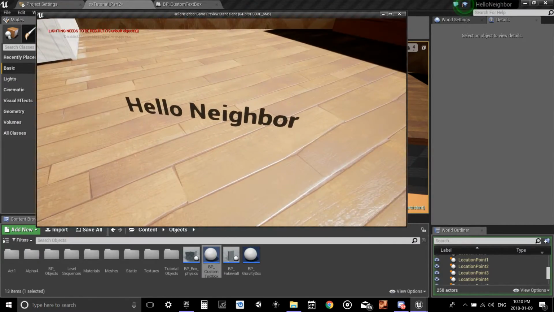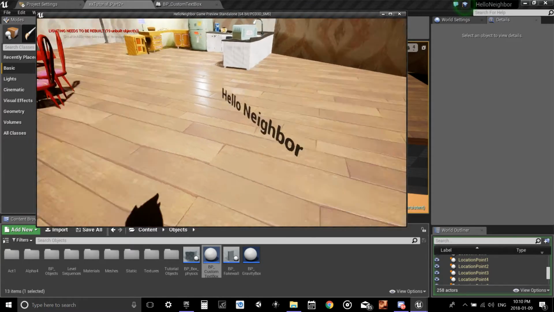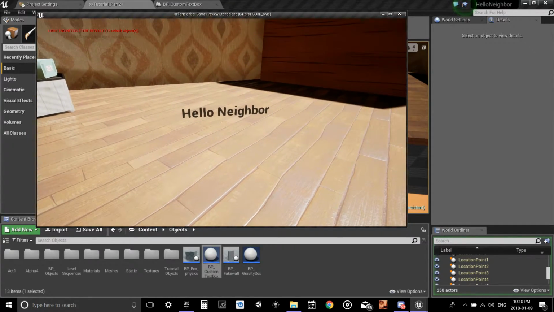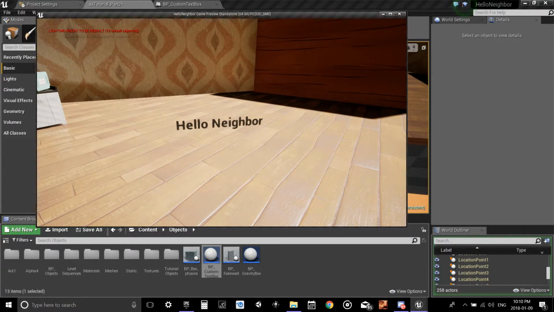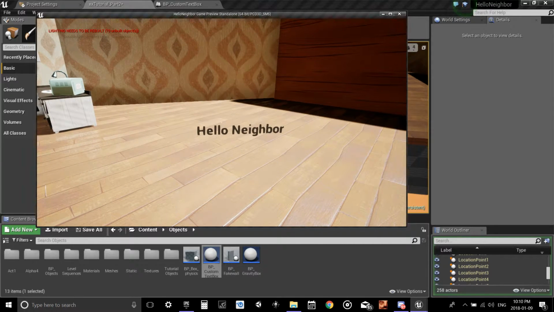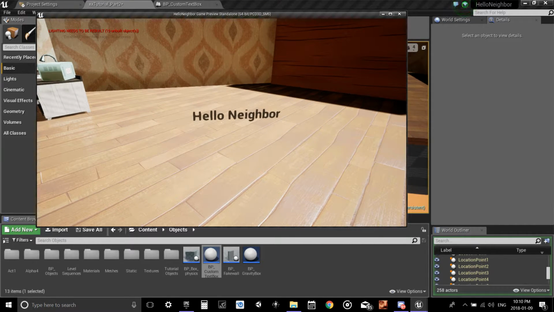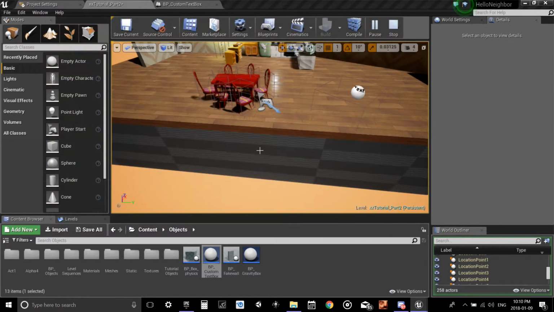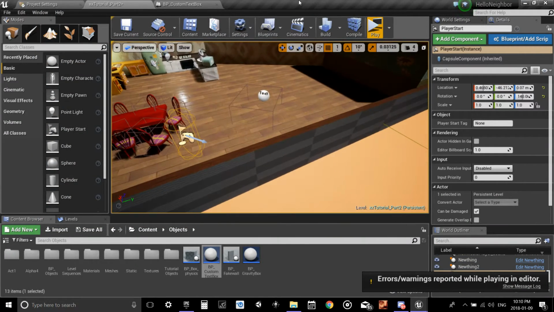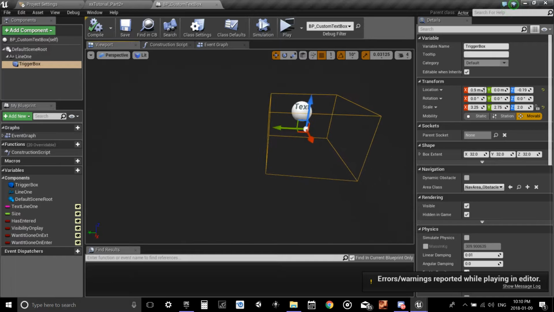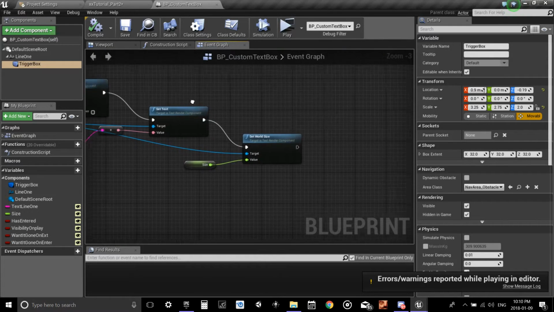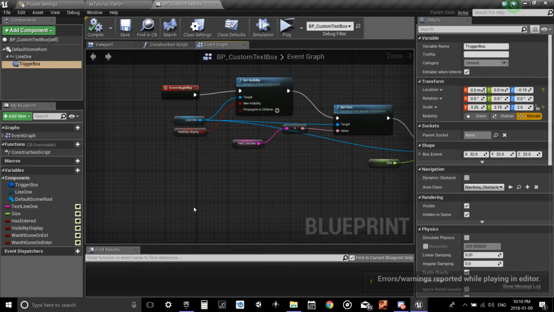Hello, neighbor. Alright, so next thing is to get them to actually disappear or remain or come on when you enter or exit the trigger volume. So next point, let's go back to our blueprint into our event graph.